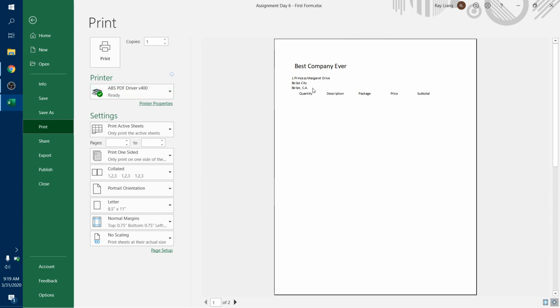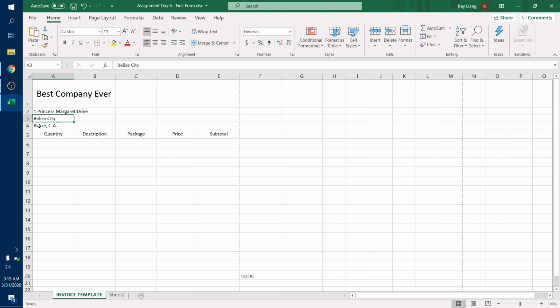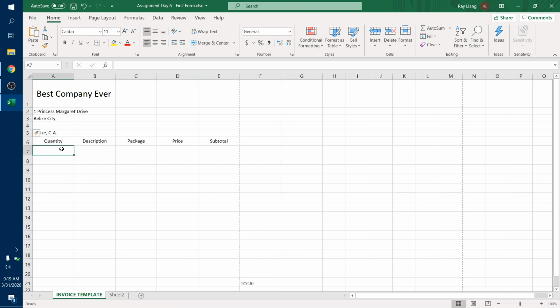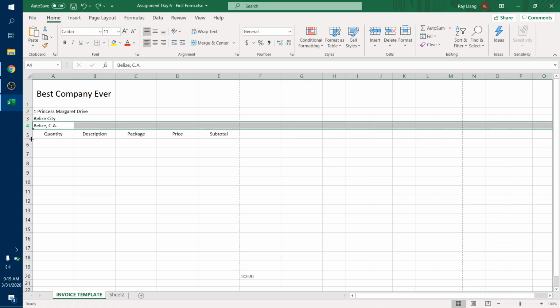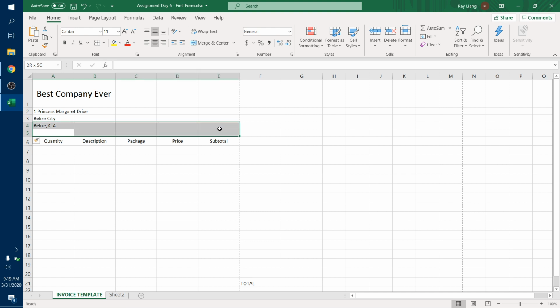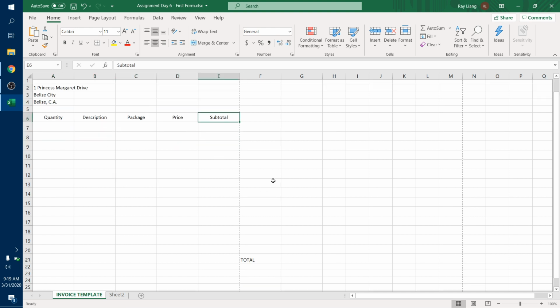I'm gonna go ahead and add an empty row between the address and our headers here, just so there's no clutter found right there. So to do this, we'll click on row 4, right click, and we'll click on insert, and actually it inserts a row above, so I'm gonna undo that, click on 5 and insert. So now we have a nice space between the address and the column headers.